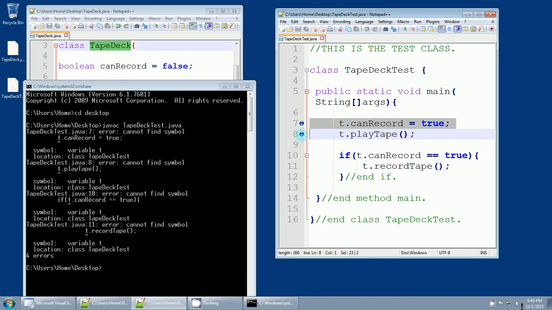so it's saying there's also an error here. This next one, TapeDeckTest.java 10, error is also here, and it's saying the same thing, that it cannot find symbol and it's pointing to the T. Also, the last error is 11, so it's saying that there's an error there, and cannot find symbol T.record tape. So it's basically complaining about all these T's.